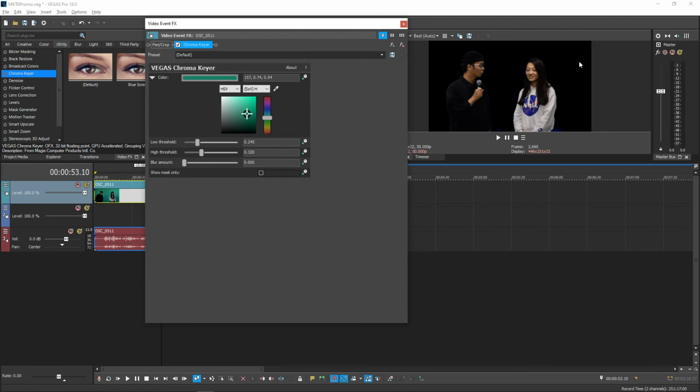Sometimes the edges where your subject meets the green screen can be a little harsh and make the key look unnatural, especially around smaller details like hair or quick movements like hands. To help smooth out the transition between the edges, you can adjust the blur amount until it looks right to you. Now the green screen is removed and your clip is ready for layering.